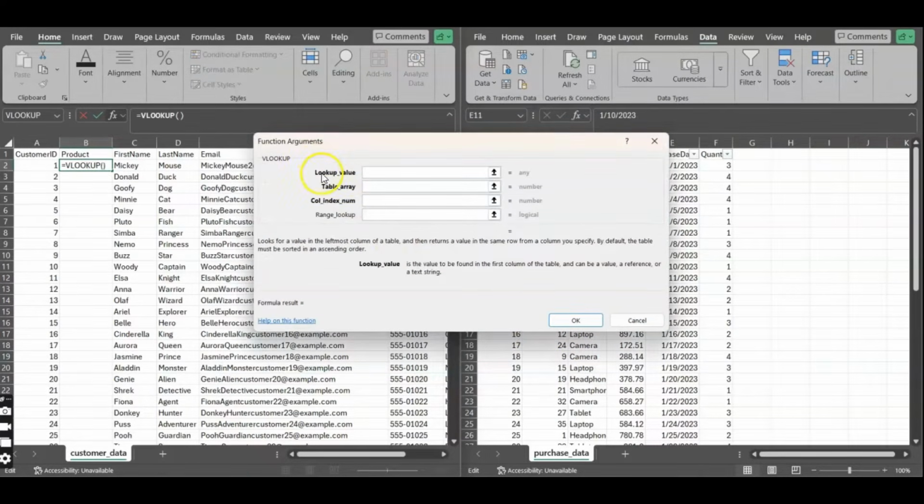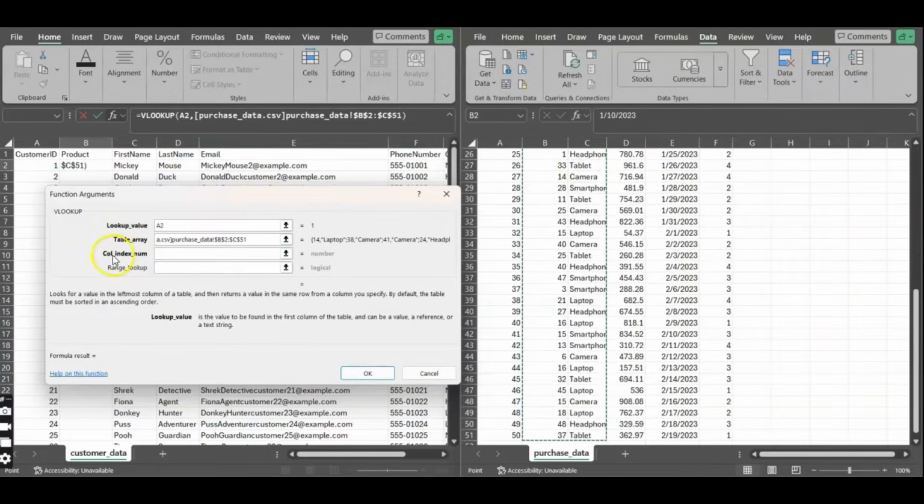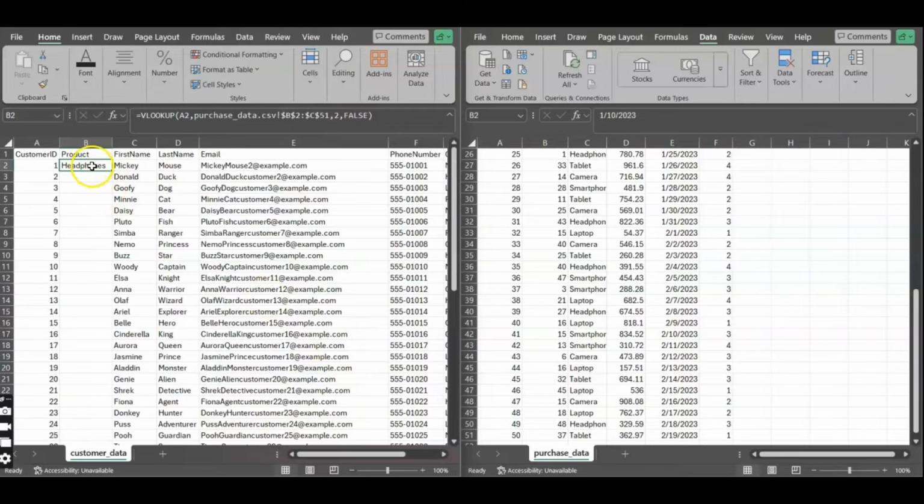If I hit OK, now it tells me lookup value, which would be, again, the A2 cell, because we're looking at customer ID. And your array, we're going to fill customer ID and product all the way down. And column index number, so it's 1, 2 columns. The second column I want to pull in. And range lookup, so this is going to be false. And I'm going to click OK. And again, there is your VLOOKUP.